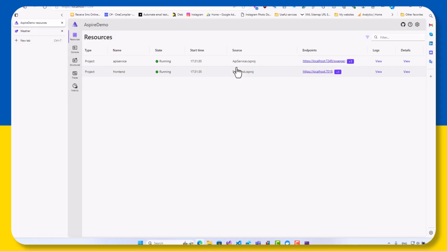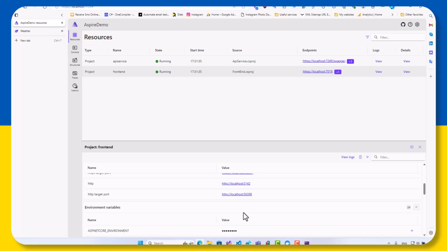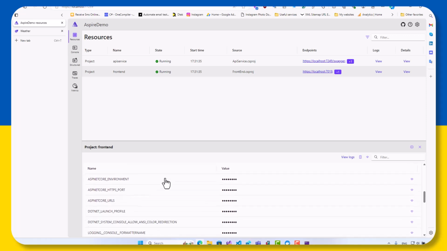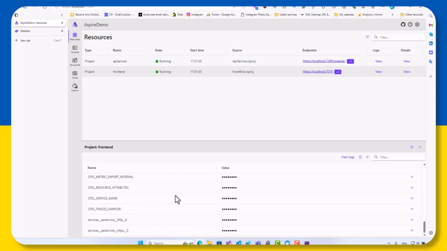So let's also take a look at our details, for example, for frontend. And here you can find all necessary information, all environment variables, all information about your project. And here at the bottom, you can see that it automatically added the services API service variable with the value of the endpoint of our API service. So that is great. You can also take a look at logs of each project.